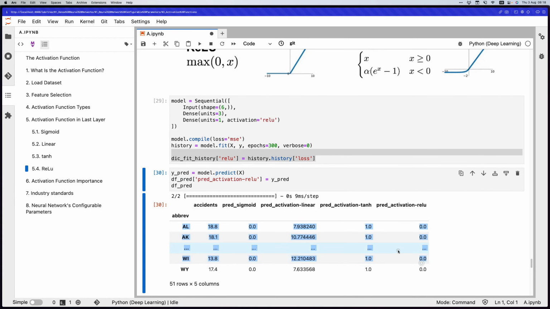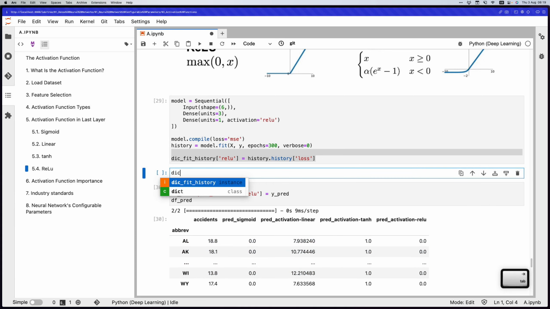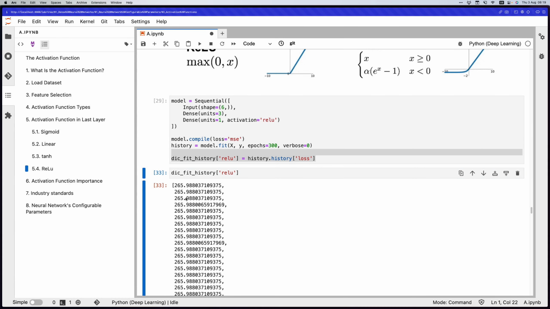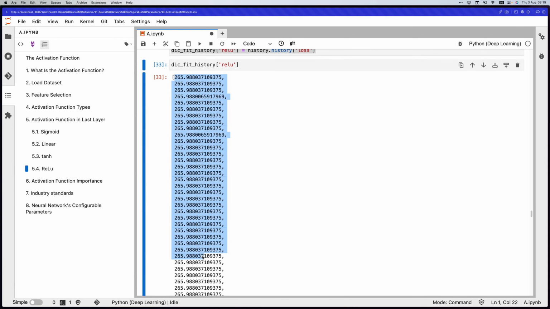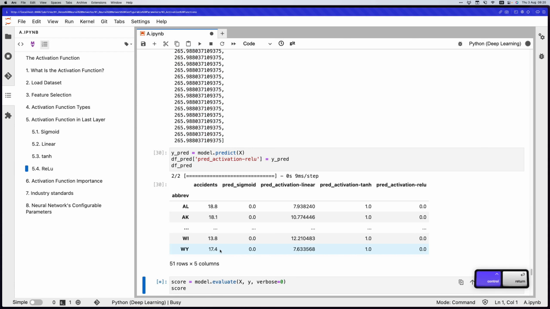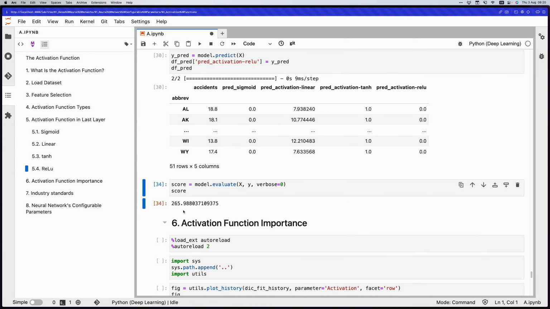They are all 0, which is an indication that in the dictionary, looking within ReLu, the error does not improve as we increase the number of epochs. And finally, we compute the score, which is 265.